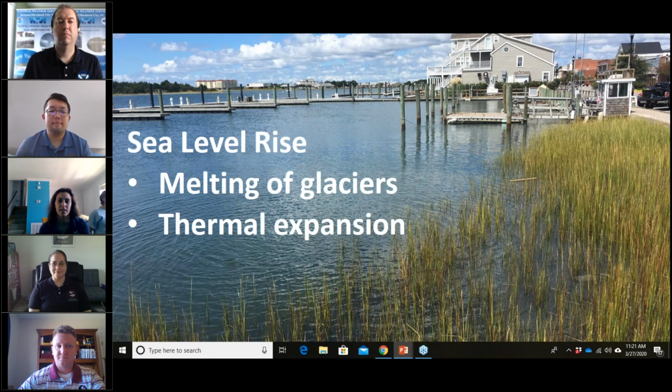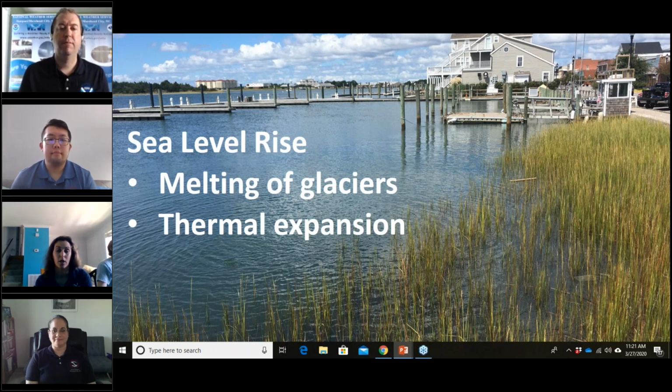And so places, that's my hometown of Beaufort, North Carolina, and you can see as water takes up more space, it's going to get into places like docks and roads, and that's really important where we live because it's going to cause changes in our environment.